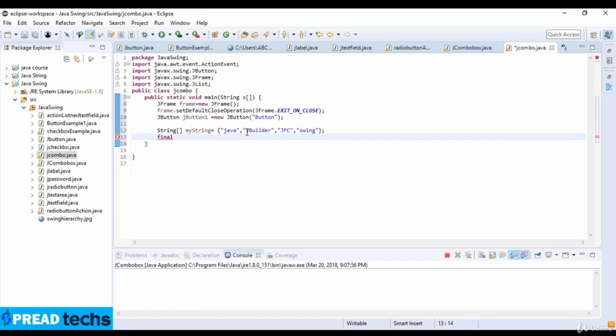Okay, now use final as a keyword and then JList. So JList for the list, and then jlist1. So I create an object which is the name of jlist1. So JList. Okay, now I pass my string here. So my string is our object like this one, and I pass my string here.